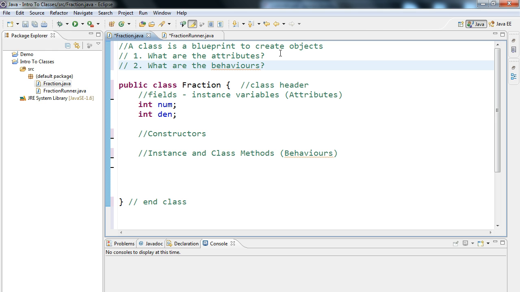The second question is, what are the behaviors? So it might seem kind of funny in this case to think about behaviors of fractions, but maybe if we rephrase this to say, what are the things you can do with fractions? So we might add fractions, we might multiply fractions, we might multiply a fraction by a constant. These are the different types of actions we want our fraction to be able to take, or behaviors.